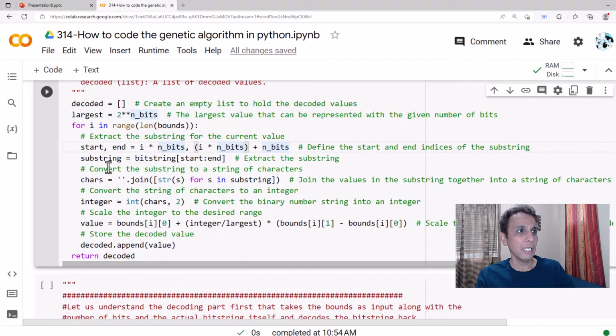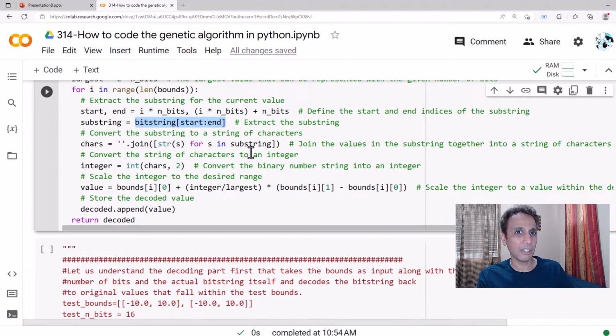That's what I'm doing. So a substring is where you're taking the bit string and getting the start and end from that bit string. Then you're converting that into a string of characters, joining the substrings together. So you have these two strings and you're stitching them into one string. Again, I definitely recommend printing each line and understanding exactly what's going on. And we are converting that into an integer.